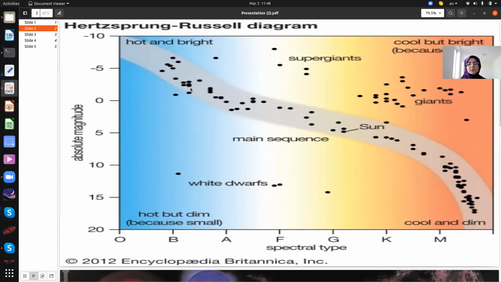And you see most of the stars are in the main sequence, as our sun, which is in the G2 spectral type. It is in G2, it is in the main sequence. And we have other stars like white dwarfs, supergiants, giants, and cool but bright giants. This diagram we call the Hertzsprung-Russell diagram.